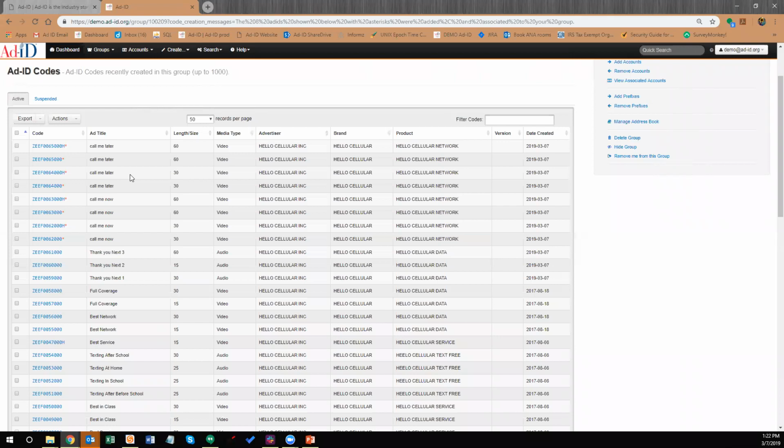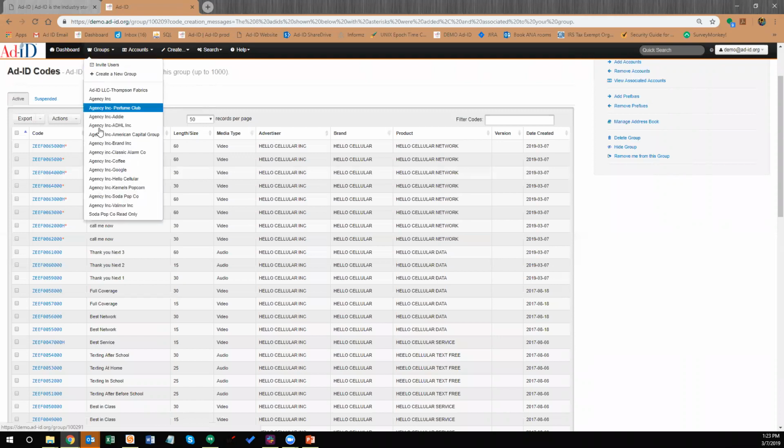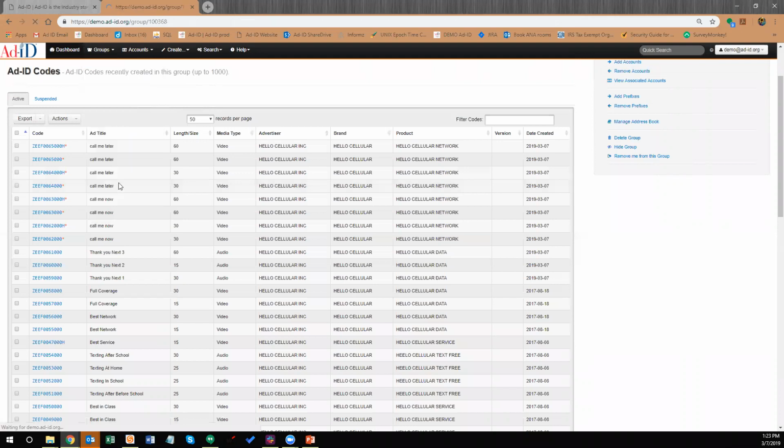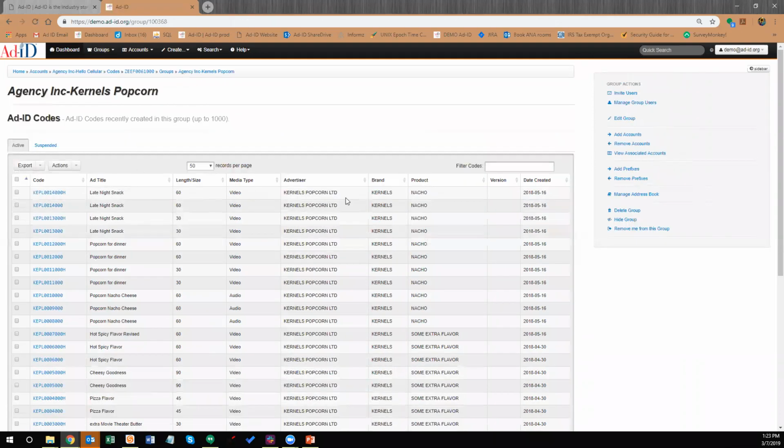So cloning a code allows you to create a new code using data from an existing code, and this saves so much time. I'm a huge fan of this feature. So I will find my code. I'll go into my group that I want to look for my code in. And you can see I'm in a new group now. One feature I really like is this filter code. So you can type in part of the title.